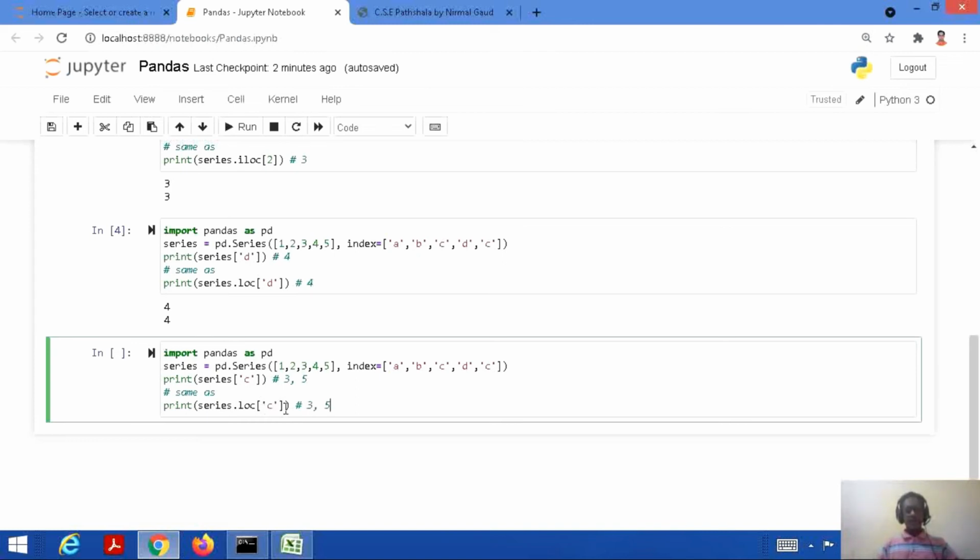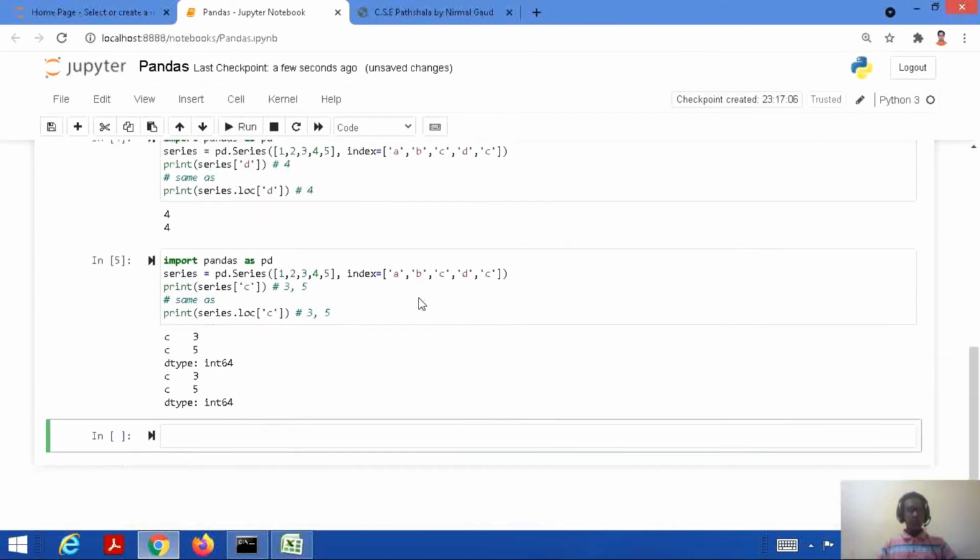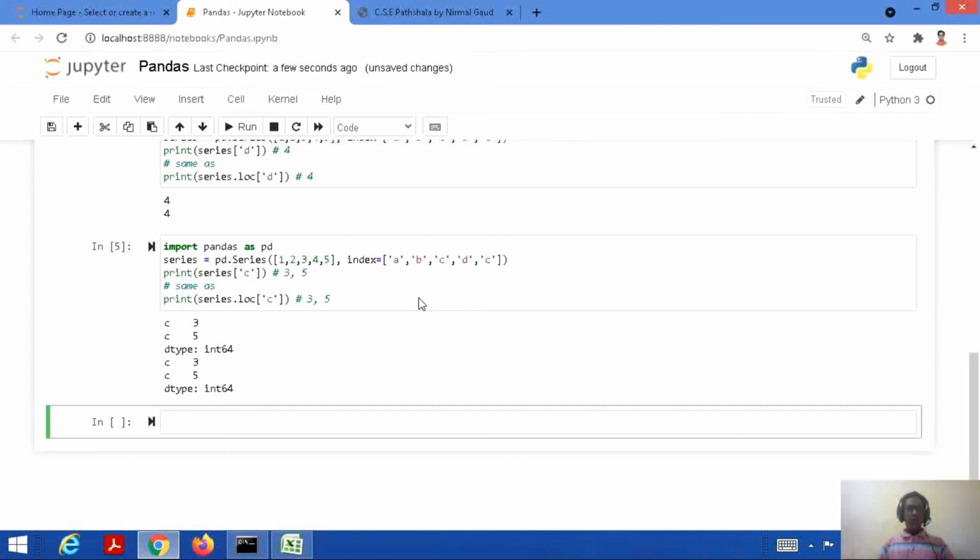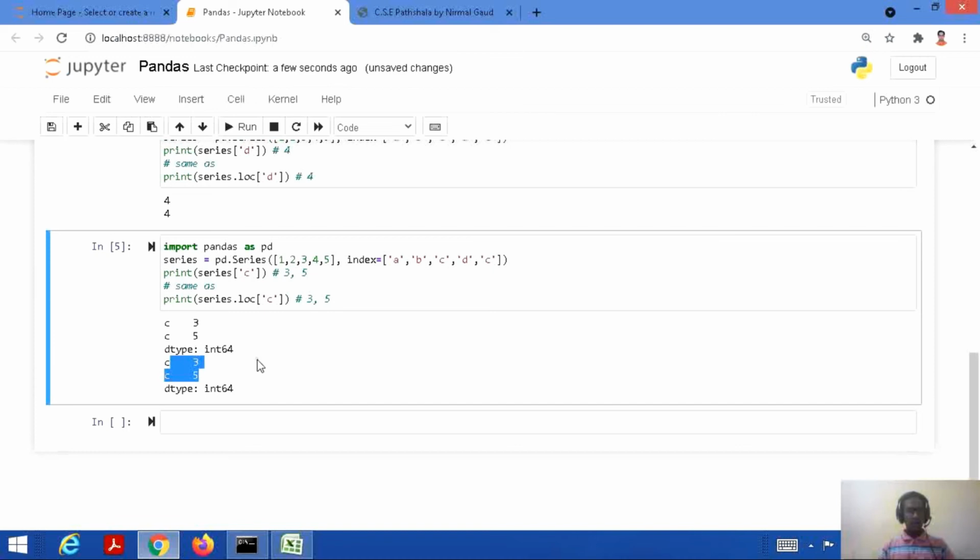That means we are printing the label values. So what will happen? Let's save this code first and run this code. So here it is. We got the output for both the labeled positions. 3 has been associated with one label or index value, and 5 is associated with the other index value for C. So it has printed both the values, that is 3 and 5, and we performed this printing in two ways: one for series C and one for series.loc. You can see that it has the same output.